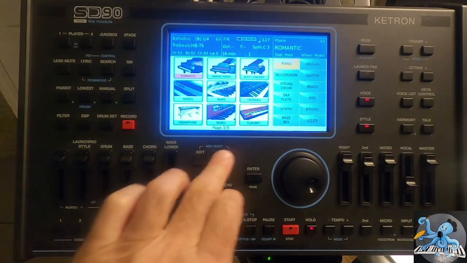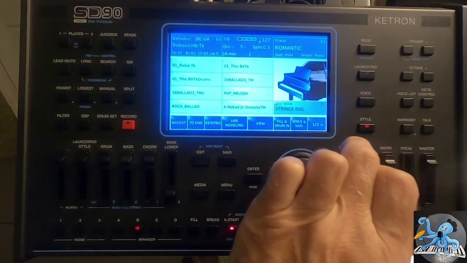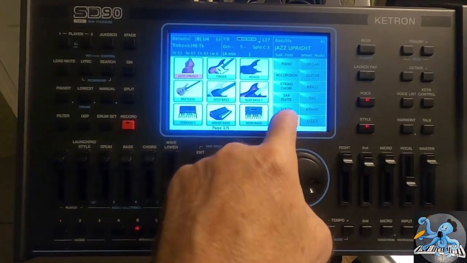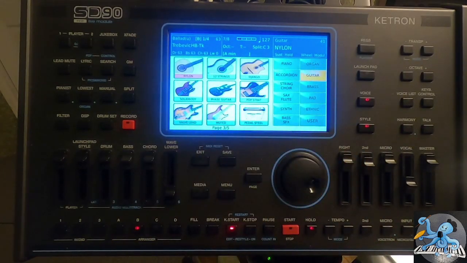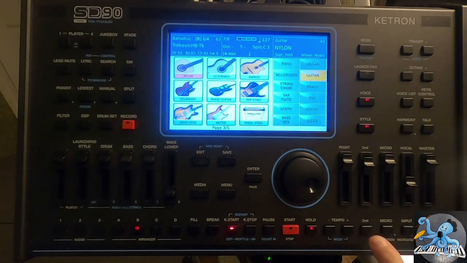Let me switch camera. What do we have presently in the SD series of Ketron keyboards? We already have two voices. We have a voice that we can choose by pressing on Voice, and then we can choose a family of voices, synths, accordions, guitars, or whatever we choose, and then choose a voice, whatever we want. We can add a second voice if we want to. Let us analyze presently what the first voice and second voice are in the SD90.